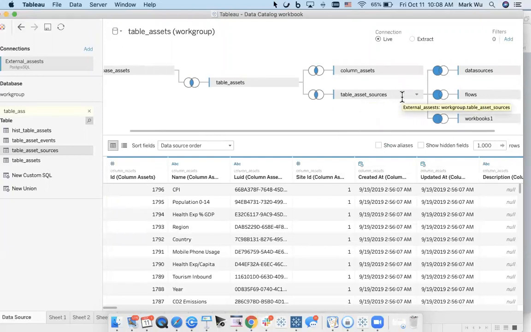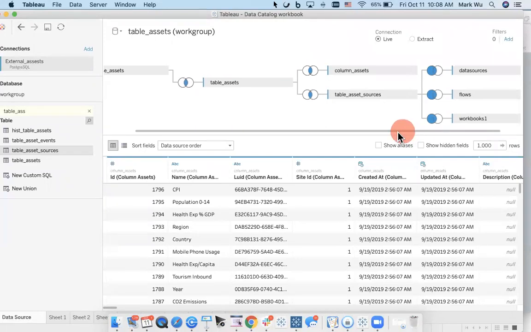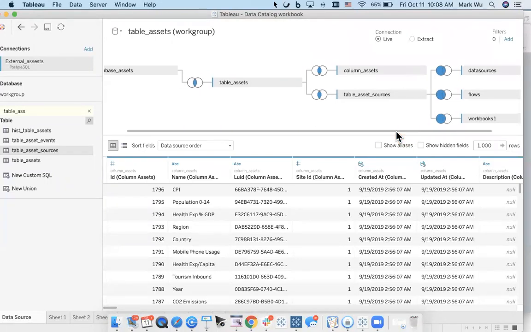Okay. I just sit here for a second. If you want to take a screenshot, this is how the join works.